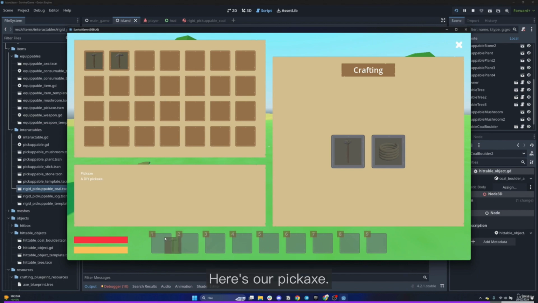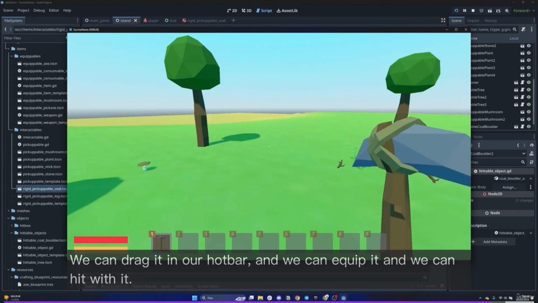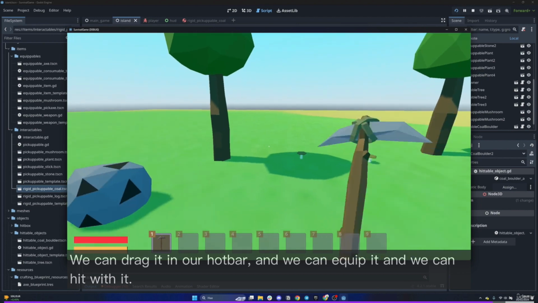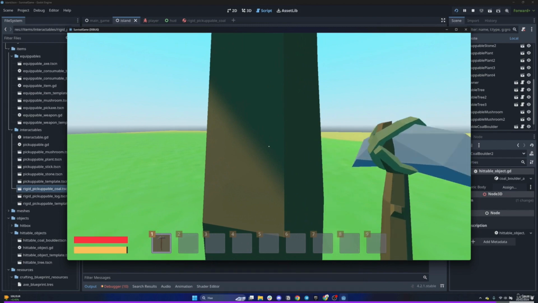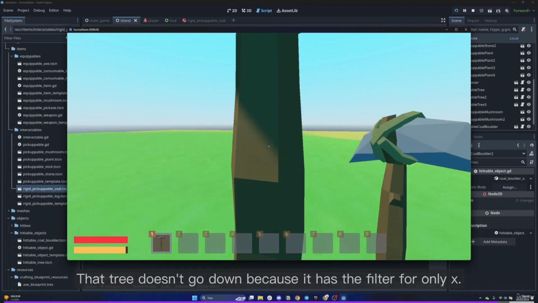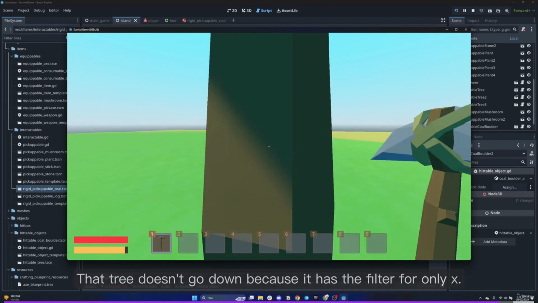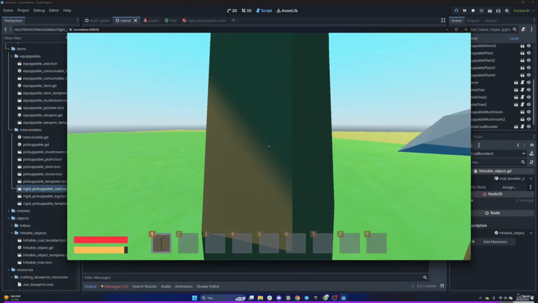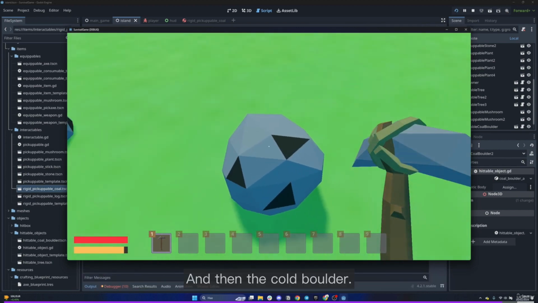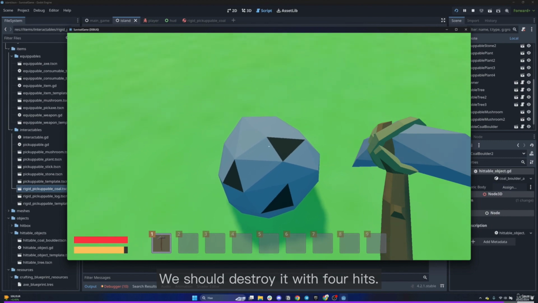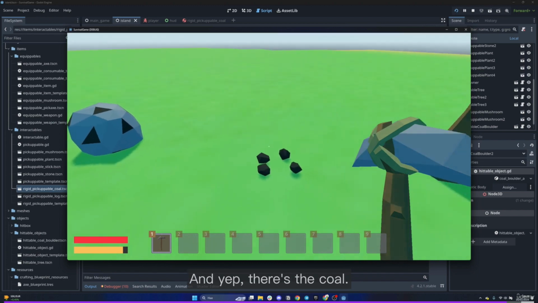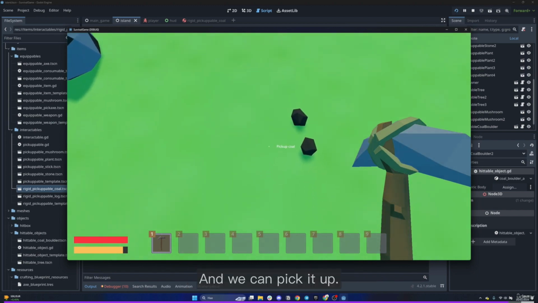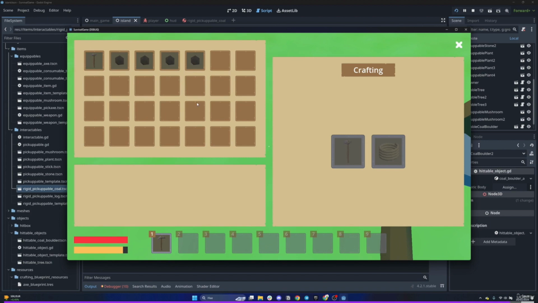Alright, let's try it. Yep, here's our pickaxe. We can drag it into our hotbar and we can equip it. And we can hit with it. First let's try with the tree. Yep, nothing happens. The tree doesn't go down because it has the filter for only axe. And then the coal boulder, we should destroy it with 4 hits. So 1, 2, 3, 4, and yep, there's the coal. And we can pick it up. And we see the coal in our inventory.